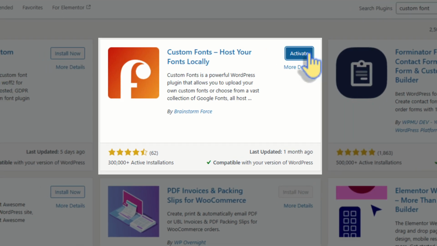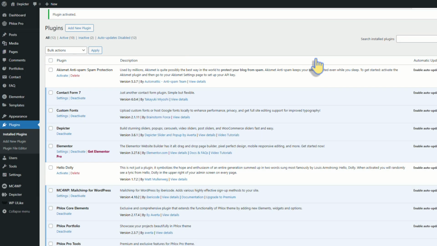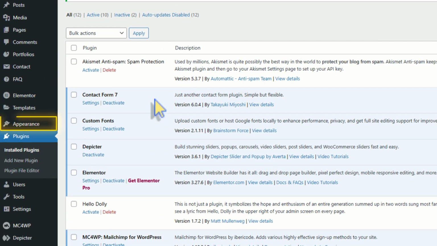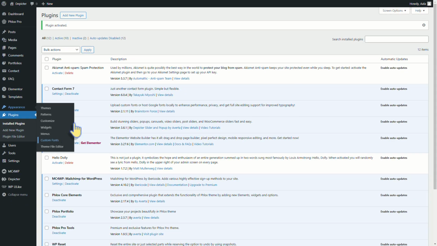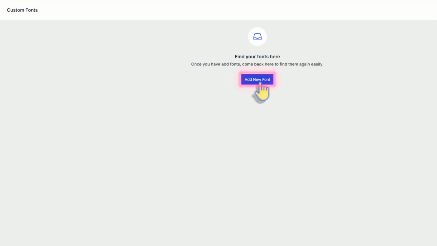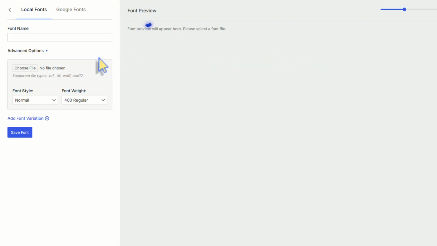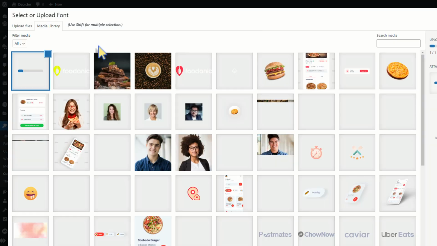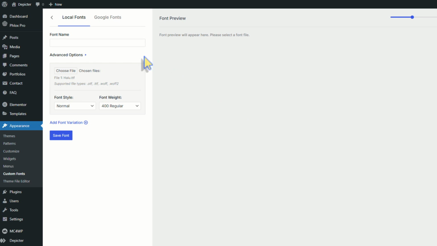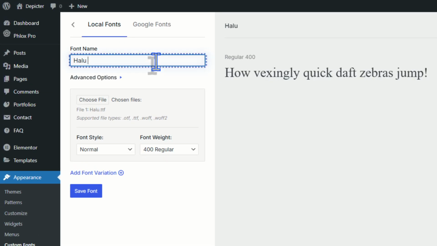Install and activate it. Now go to Custom Fonts, which is just added in appearance in your dashboard. Click on Add New Font and upload your custom font file from here. Input the font name and save it.